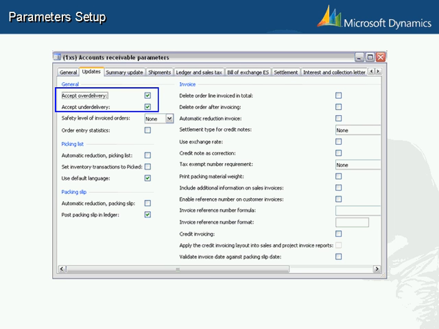Now we see account receivable parameters. The first step in the setup of over-under-delivery consists of setting the appropriate parameters for both account receivable and account payable modules. You can find the same options in both: accept over-delivery and accept under-delivery. So in the picture you see in squares those two options.